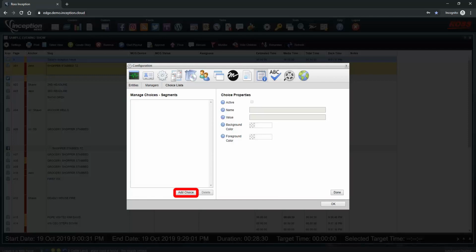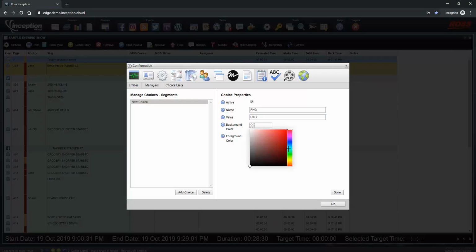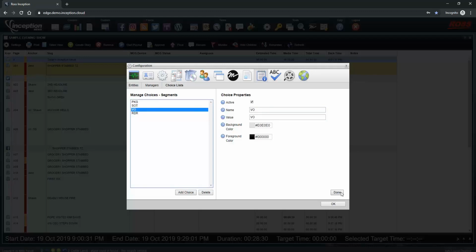Click Add Choice. Give your choice a name. Click Tab on your keyboard and Inception will fill out value for you. There are 2 options for background and foreground color. When using this choice list for a running order custom column, users can choose to change the entire story row color based on the color options defined here. Continue adding choices by clicking Add Choice. Click Done when you're finished.